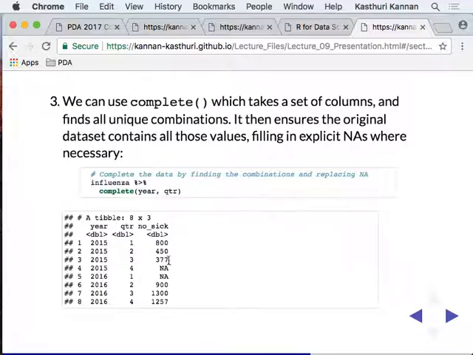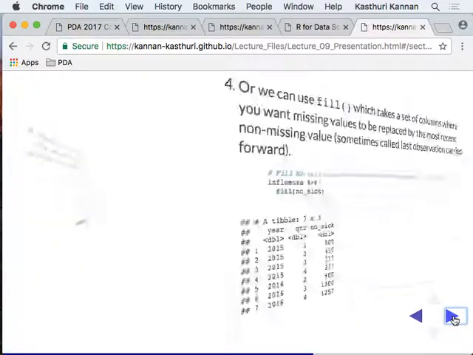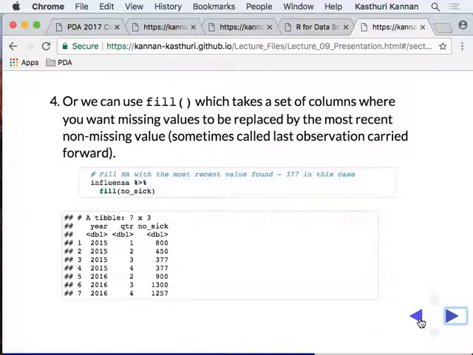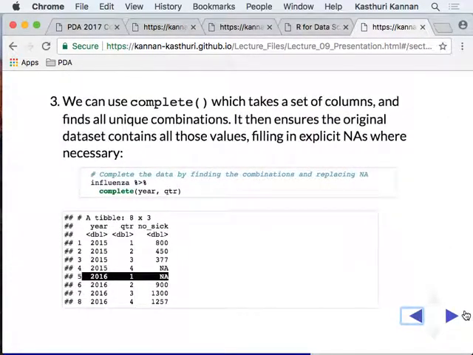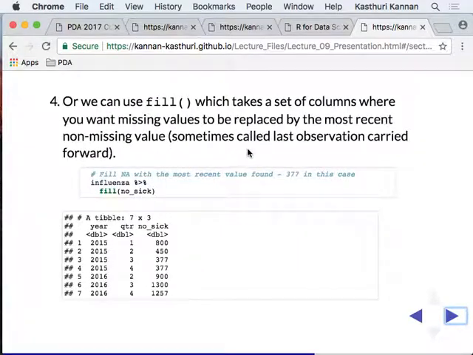So here it immediately shows me that 2015 is NA, and in 2016 the first quarter is also missing. So it makes these implicit values explicit by filling in the NA in there. Or we can use fill. There is another option, fill.